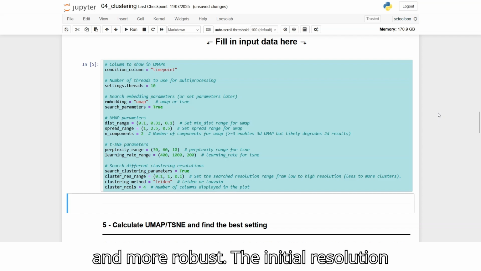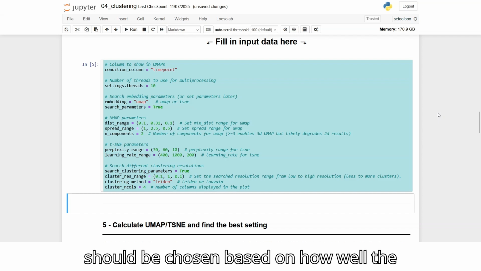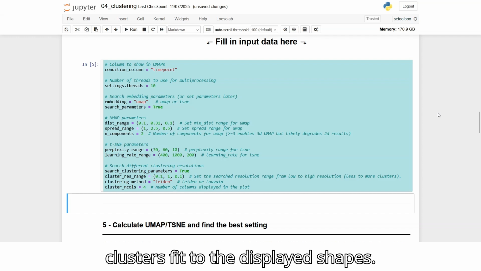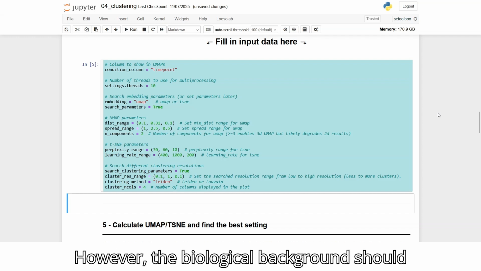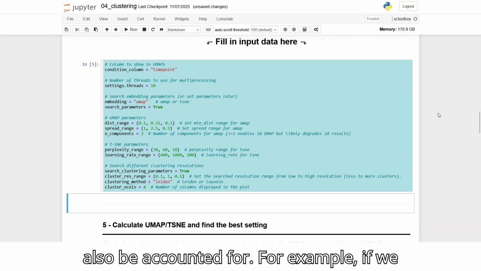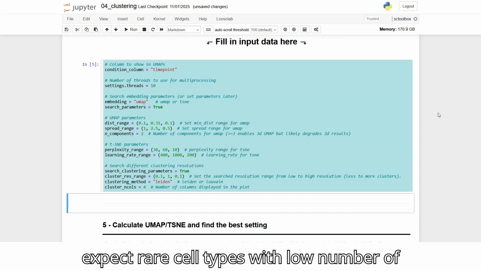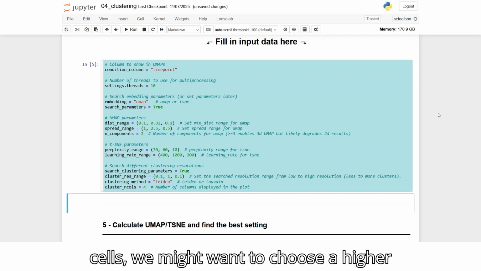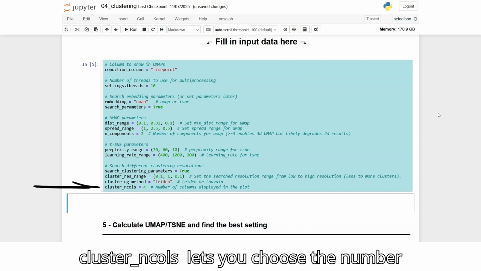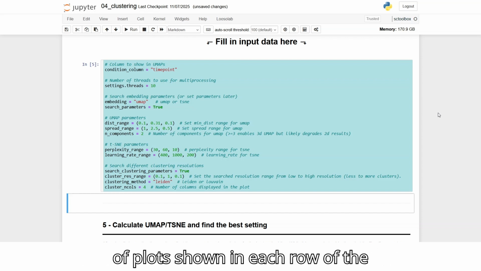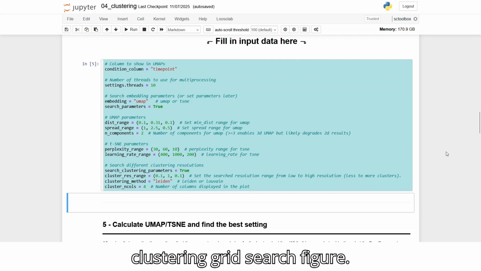The initial resolution should be chosen based on how well the clusters fit to the displayed shapes. However, the biological background should also be accounted for. For example, if we expect rare cell types with low number of cells, we might want to choose a higher resolution. The last parameter, cluster_columns, lets you choose the number of plots shown in each row of the clustering grid search figure.